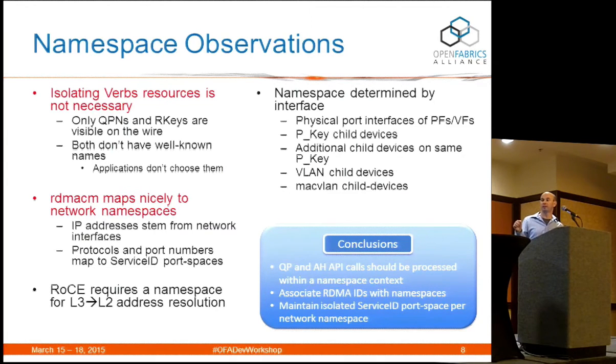If I look at what needs to be done, I want to be able to associate QPs and address channels with a namespace, at least when they're called, to do proper RoCE resolution. I want to associate RDMA ID namespaces so I can later match incoming requests with the proper namespace. And I want isolated service IDs per namespace, exactly so I can do an RDMA Apache server that opens TCP 80 mapped into the service ID port space. And I want to do it twice on two different containers. That's my goal.